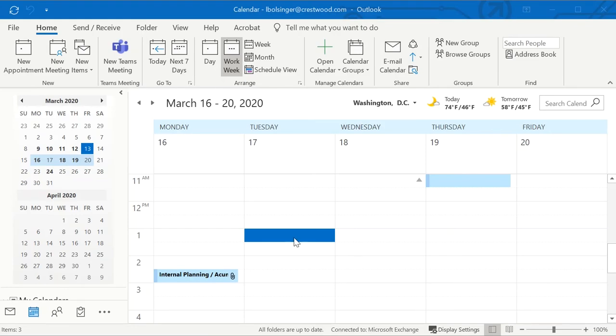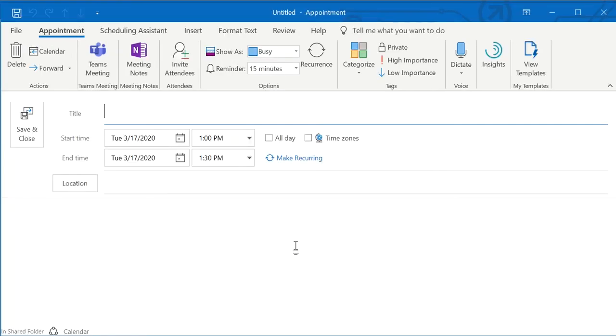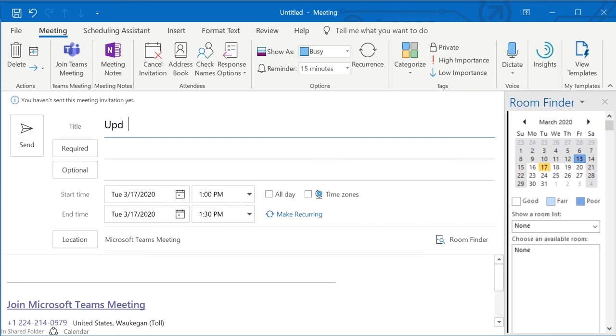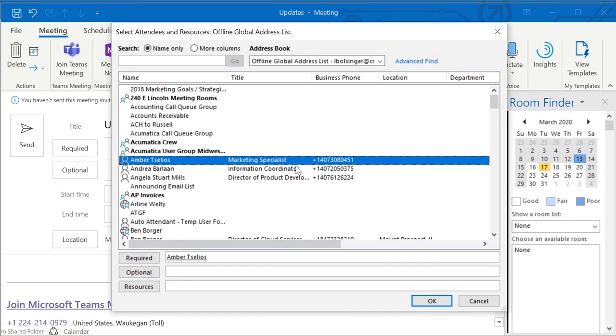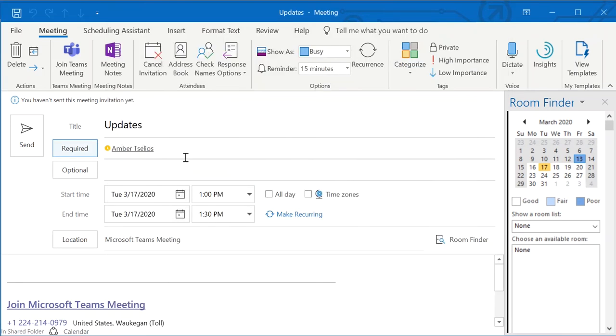Office 365 users may prefer using their Outlook calendar to schedule Teams meetings. This gives you direct access to your company's address list. And in addition, you will also be able to access your own personal Outlook contacts.